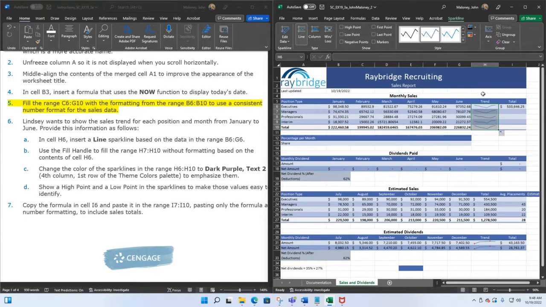And now I just want to go to my styles. So let's see if this is the marker color, sparkline color, and they want me to, so it's probably this one. So H6 to H10, and they want it to be dark purple, text 2, in the theme color, so 4th column, 1st row. All right, so in here, 4th column, 1st row. So 1 column, 2 columns, 3 columns. So here's the 4th column, and it says dark purple, text 2, so I'm going to click that one. Okay, so that is now that, or it should be.